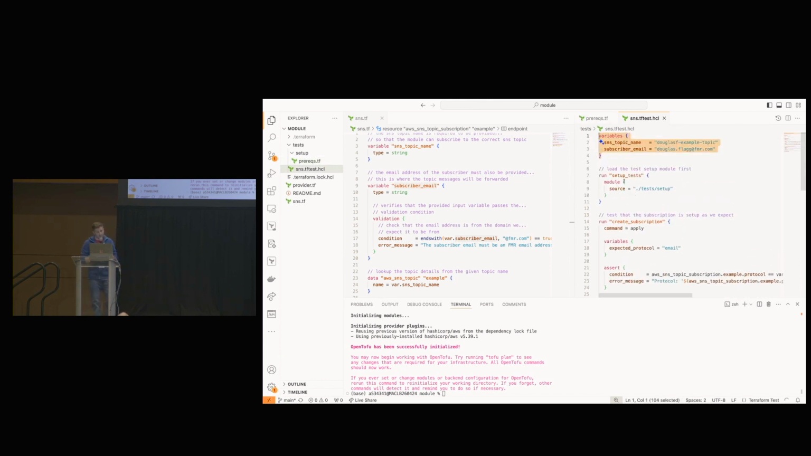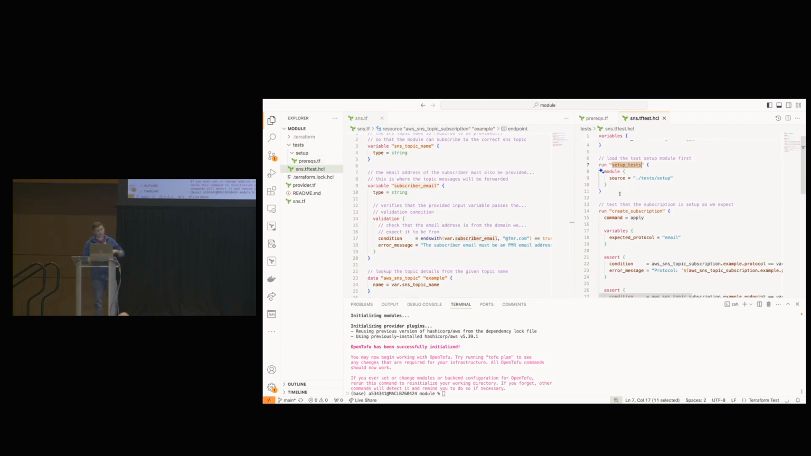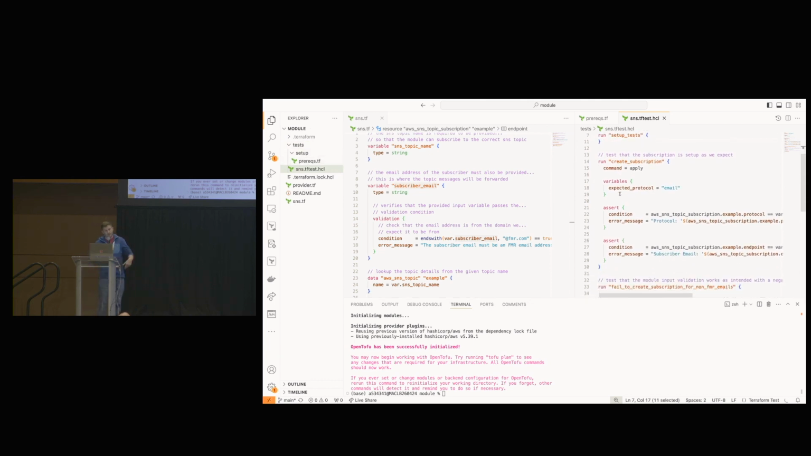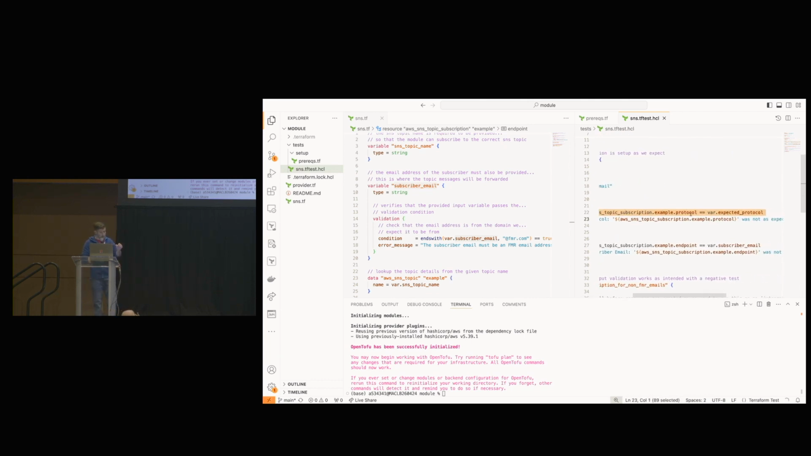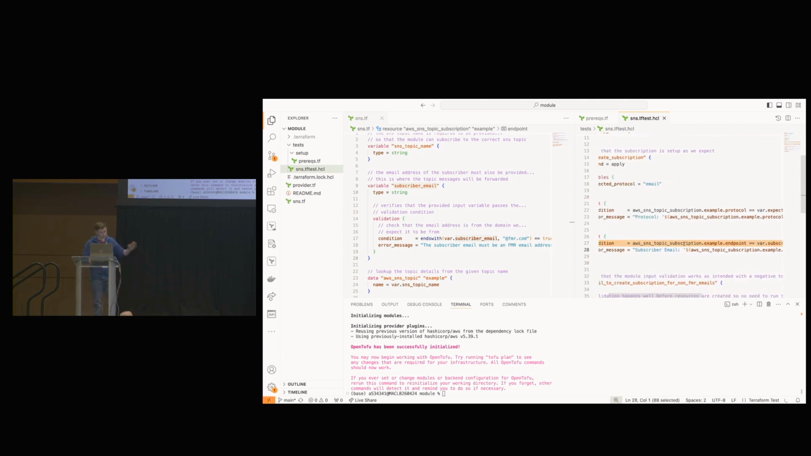We have some variables for the topic name we expect everything to be, the subscriber email, and then we have a call to our test helper. And so this is going to first call that module to make sure that we've set up all those prereqs. Basically, we've deployed the SNS topic. We're running from command equals apply, so we're creating real resources. We expect the protocol to be email. We check that the protocol is actually email. And we're going to check that the user that was subscribed is the correct user, so making sure everything gets passed through.